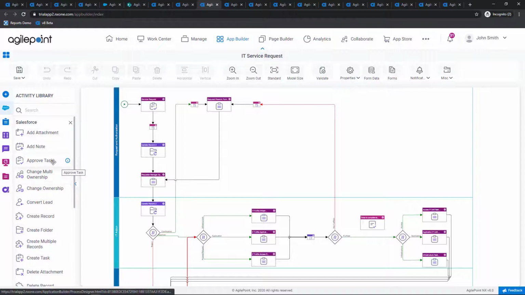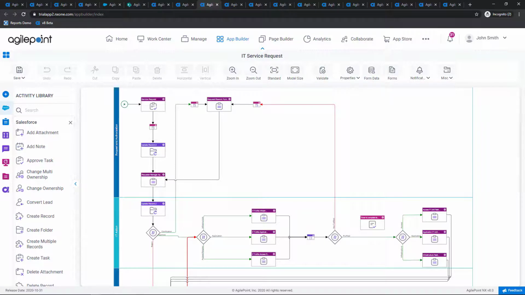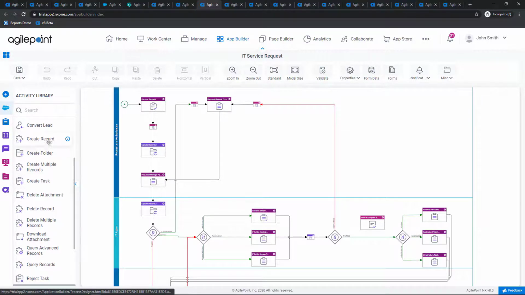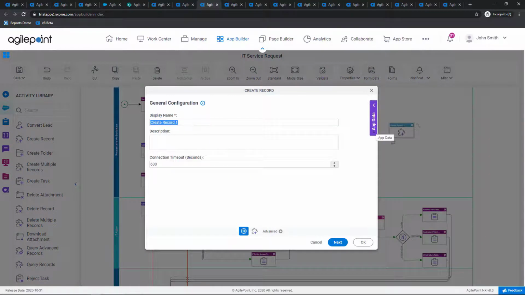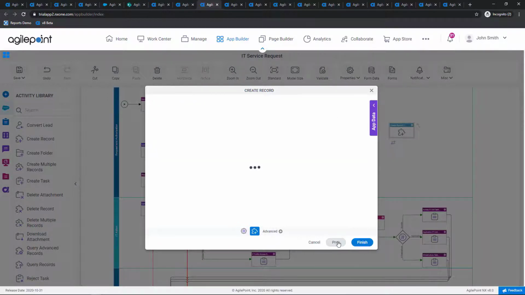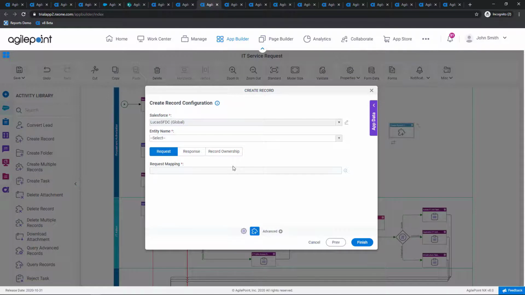So by that I mean, let's take Salesforce as an example. You're seeing here I have an activity for creating a record. So let's walk through the configuration process here. And though my example is Salesforce, it's going to follow the exact same process for any of the 70 systems that AgilePoint supports. So my first step here is how am I connecting to my external system? AgilePoint relies on the concept of access tokens, which your IT department may set up on your behalf.